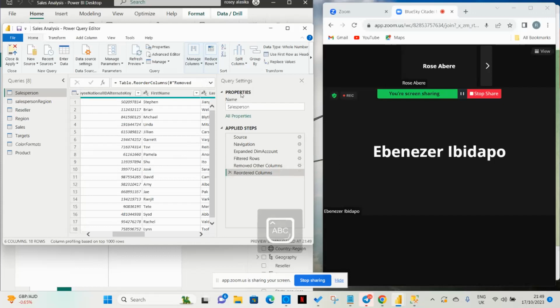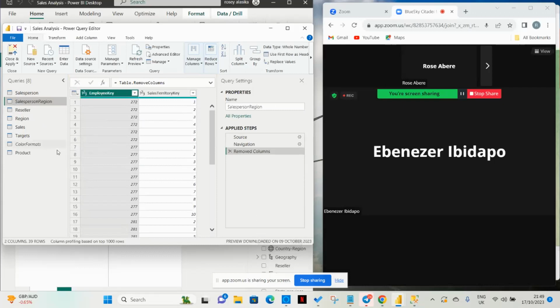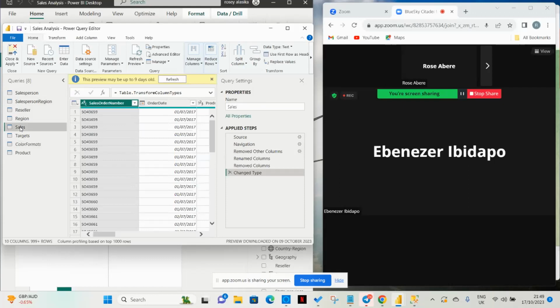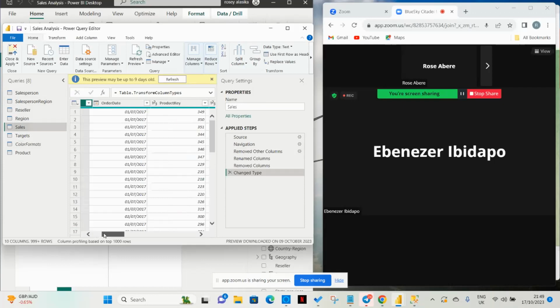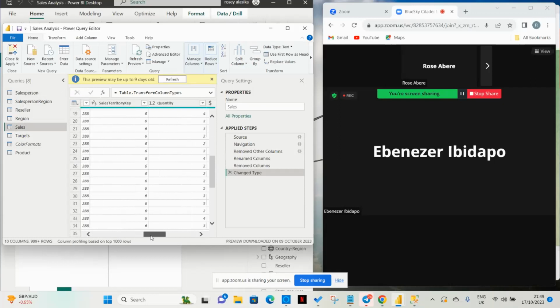Good. Enter. Go to your salesperson region. S is capital. Click on it, the next table. Enter. Good. Click on sales. Sales table. This is the one that you have a problem with. Click horizontal scroll down. Let me see what you have there. No, just horizontal. Drag the bar to the right.